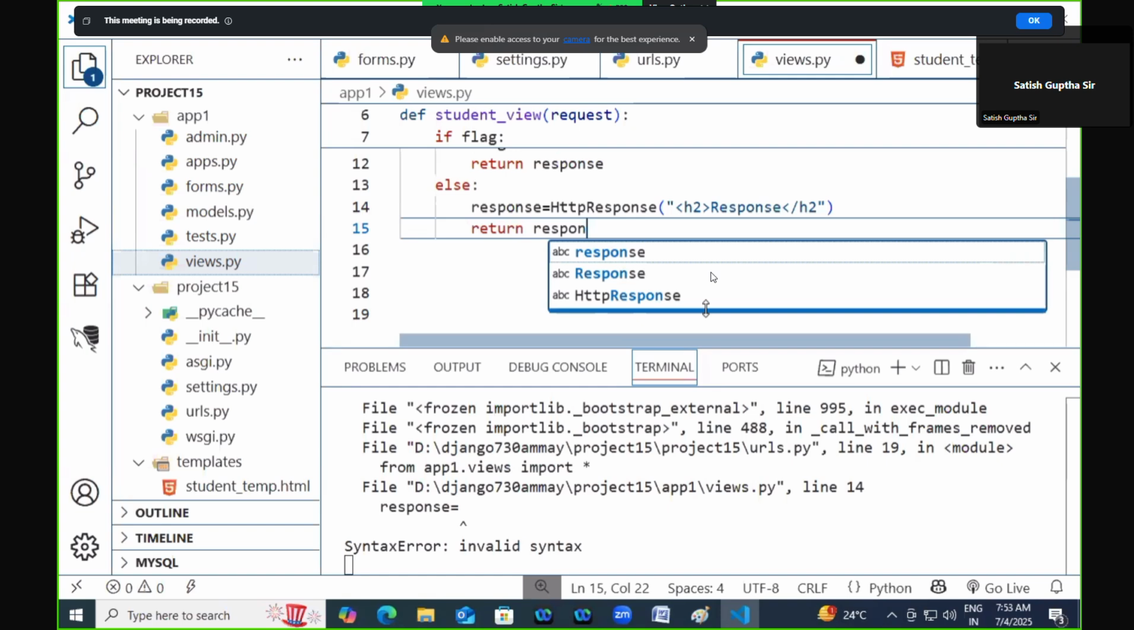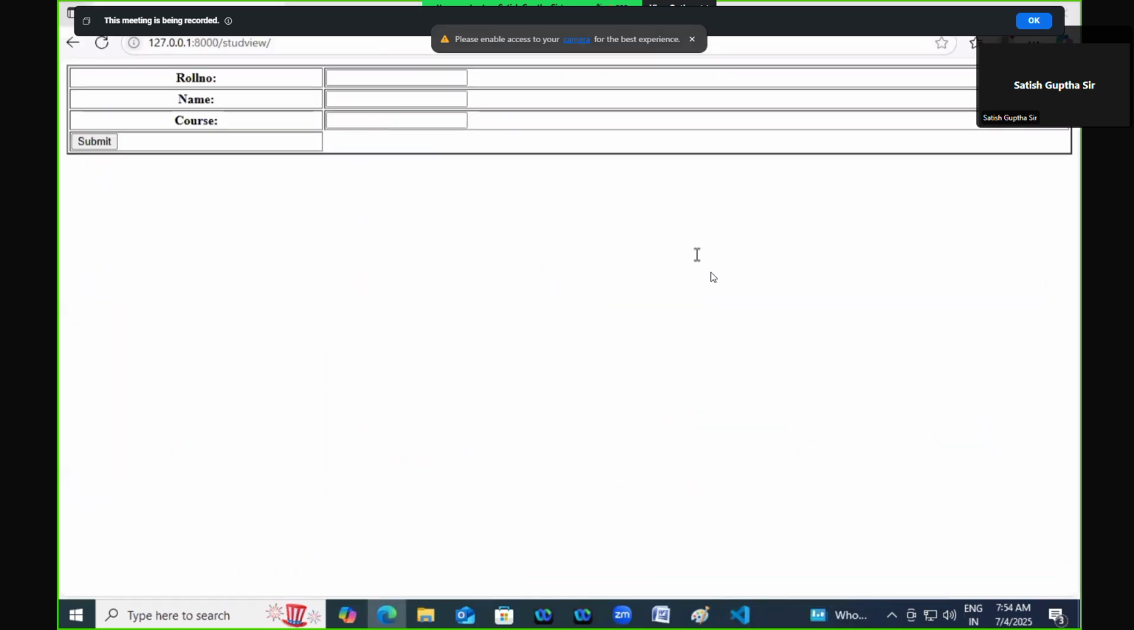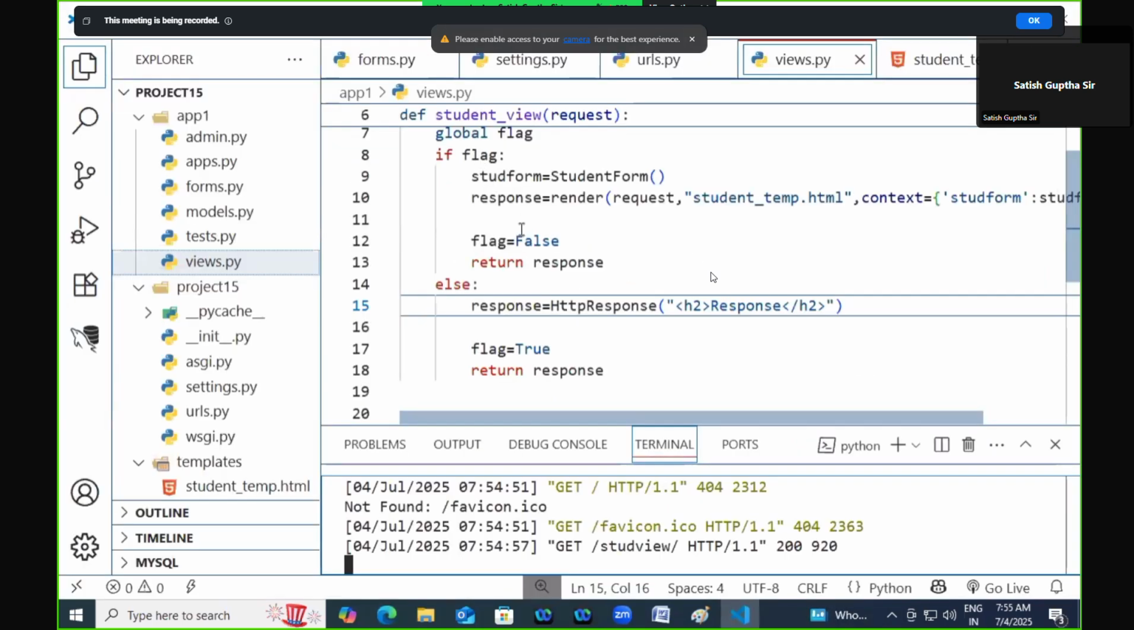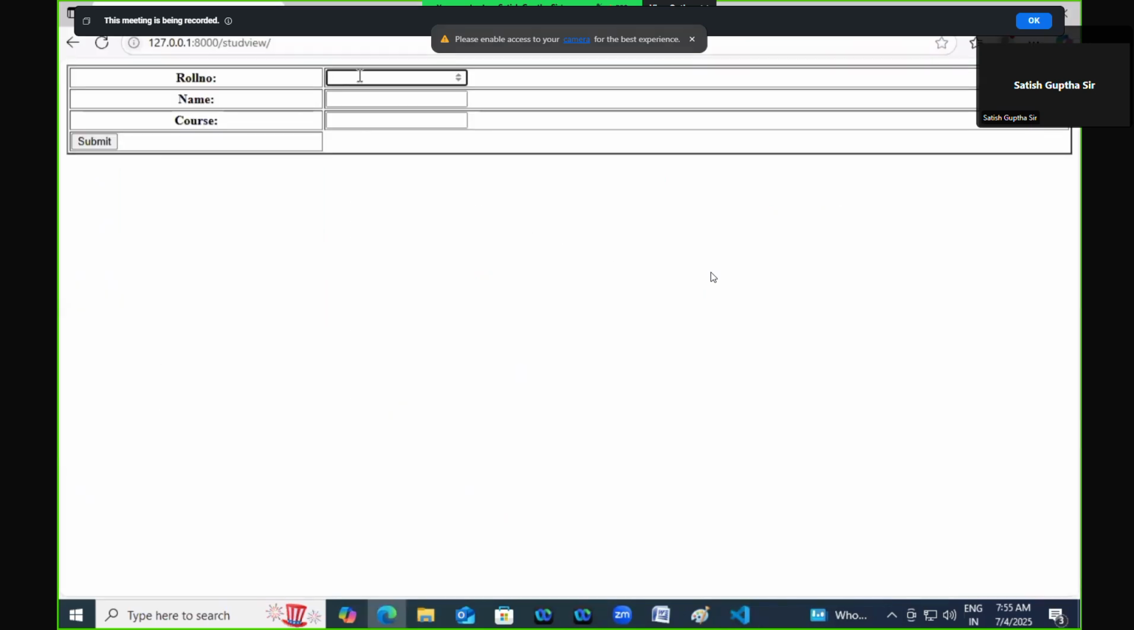Now, when you send a request the first time, the value of flag is true. Then flag has become false. Now what is the value of flag? False. Then what will happen? I enter the roll number, enter the name, enter the course, and after that I click on submit.